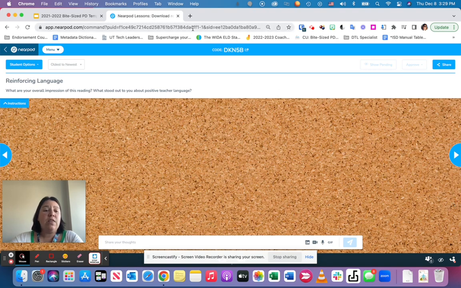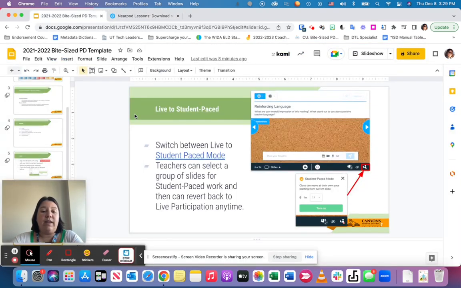So that is the live to student paced, and then you can go back from student paced to your live. So that is this one right here.